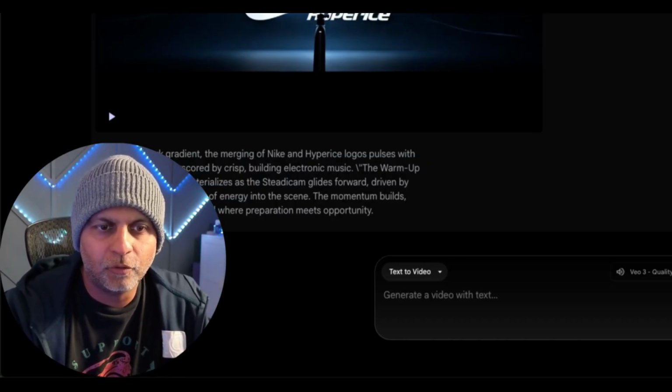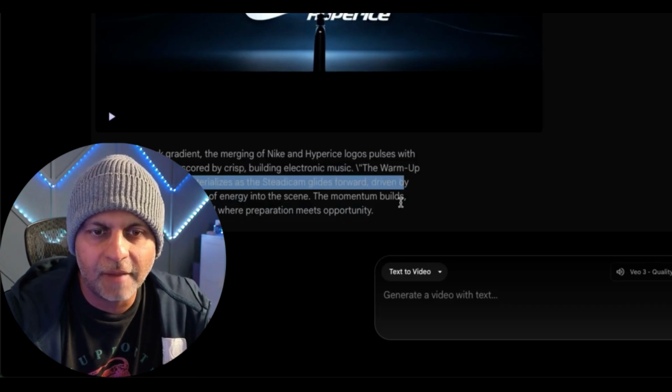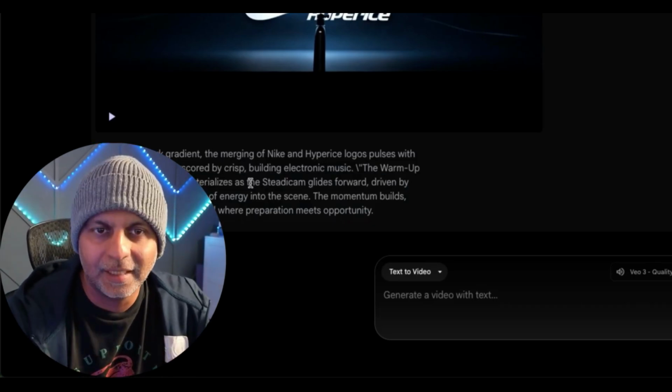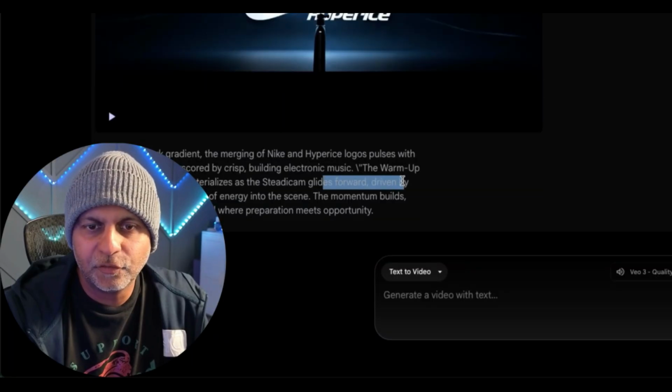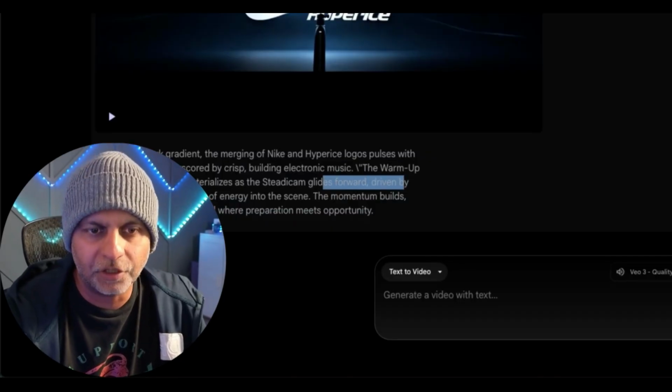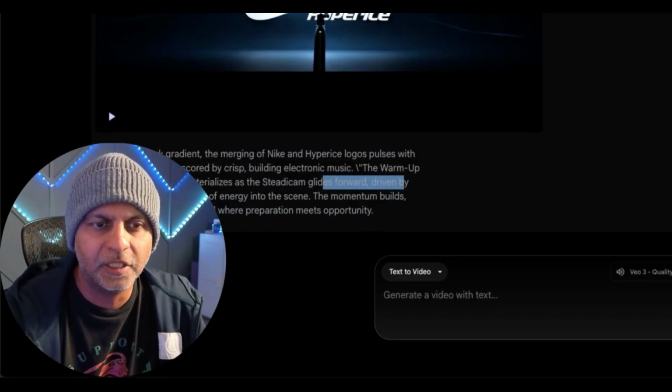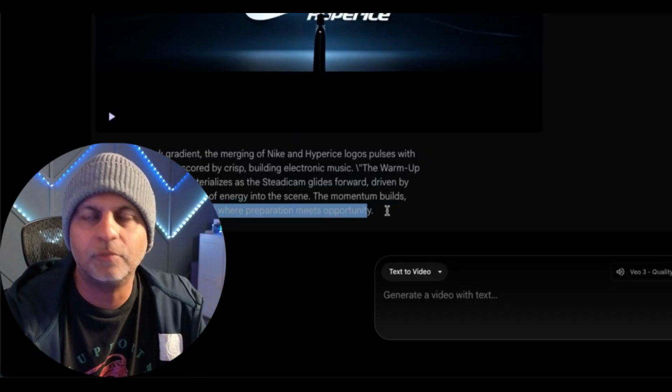The warm-up to your warm-up materializes as the Steadicam. Because the Steadicam is in there, it added this camera. Glides forward, driven by the beat, injecting a rush of energy into the scene. The momentum builds, setting the tone for a world where preparation meets opportunity.